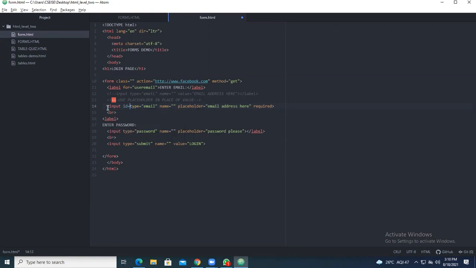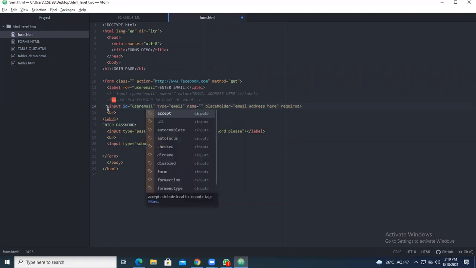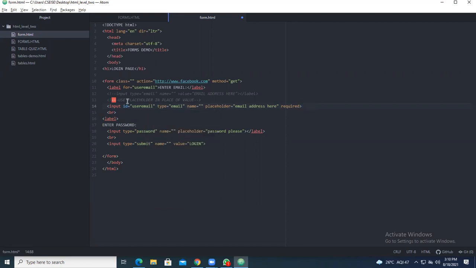Okay, so ID is equal to, you type that particular name. So user email. Okay, so user email. So remaining everything remains same. Okay, so label only for attribute if you are using. So for that you specify user email and end the label here only. Okay, so similarly for input, you should add ID is equal to user email.